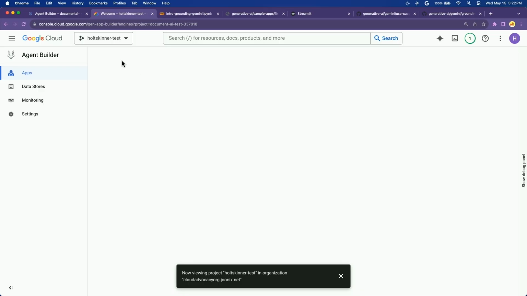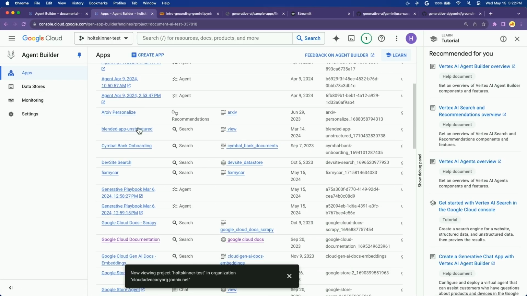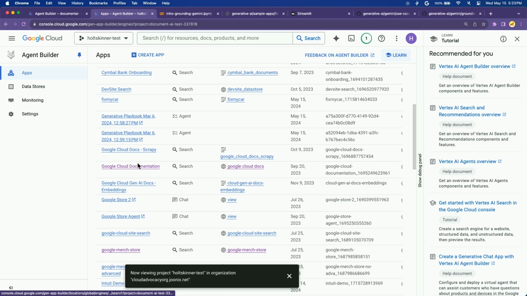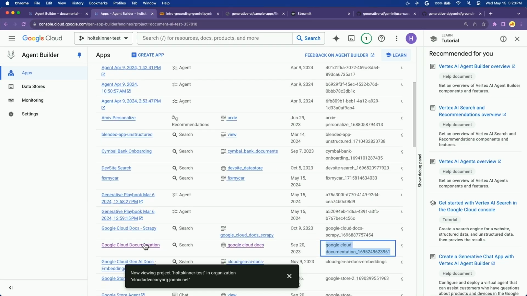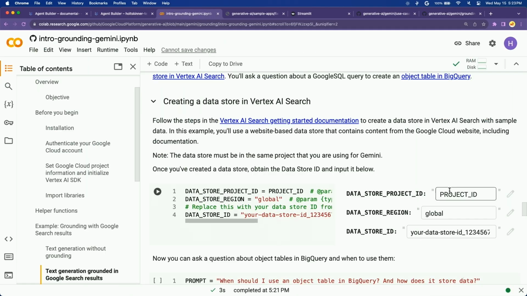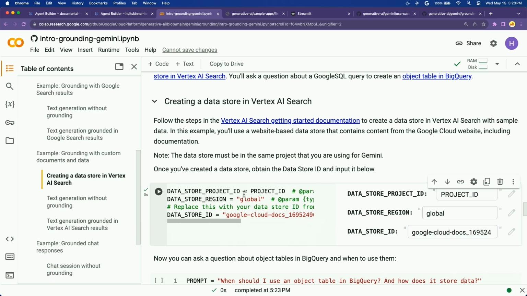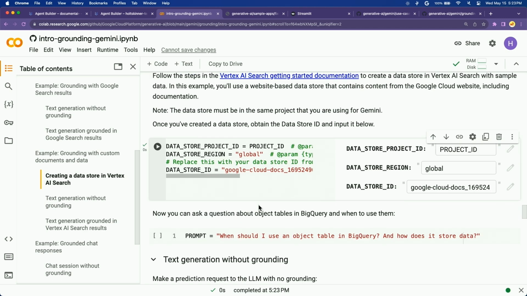I'm going back into Agent Builder. I'm going to grab the name of this data store that's in here. I'm going to grab one for Google Cloud documentation. Oops, let me actually go in here. I'm going to ask it some questions about Google Cloud. I'm going to stick it in there. I'm going to define all these little constants here so I can access it later.